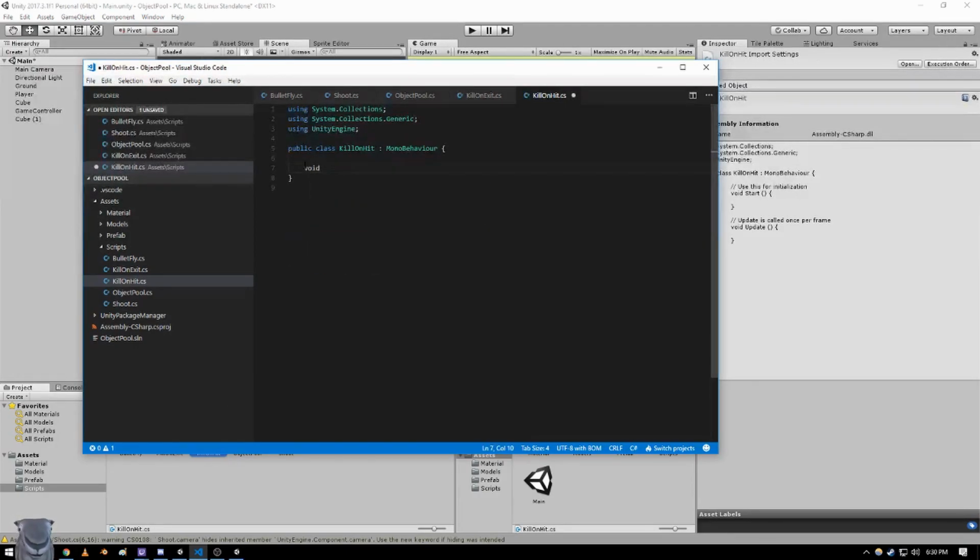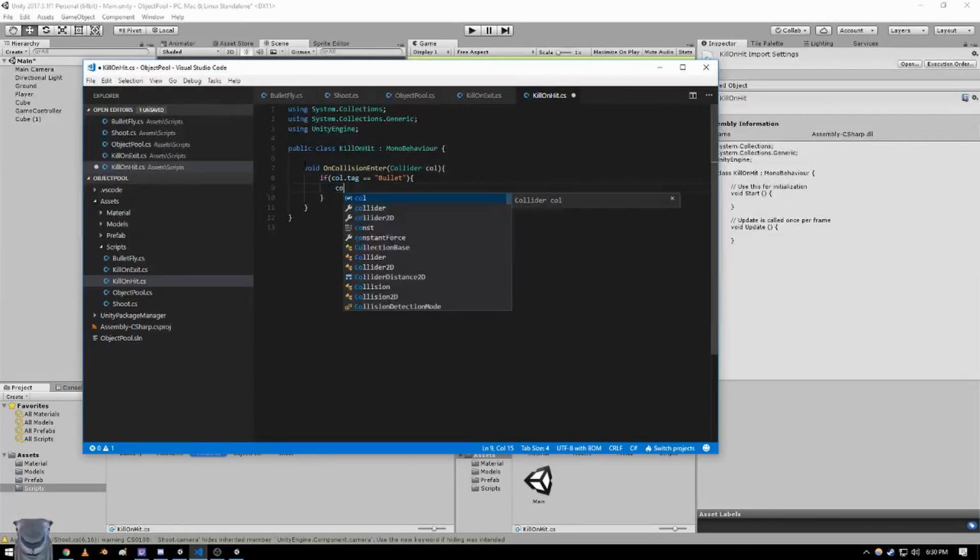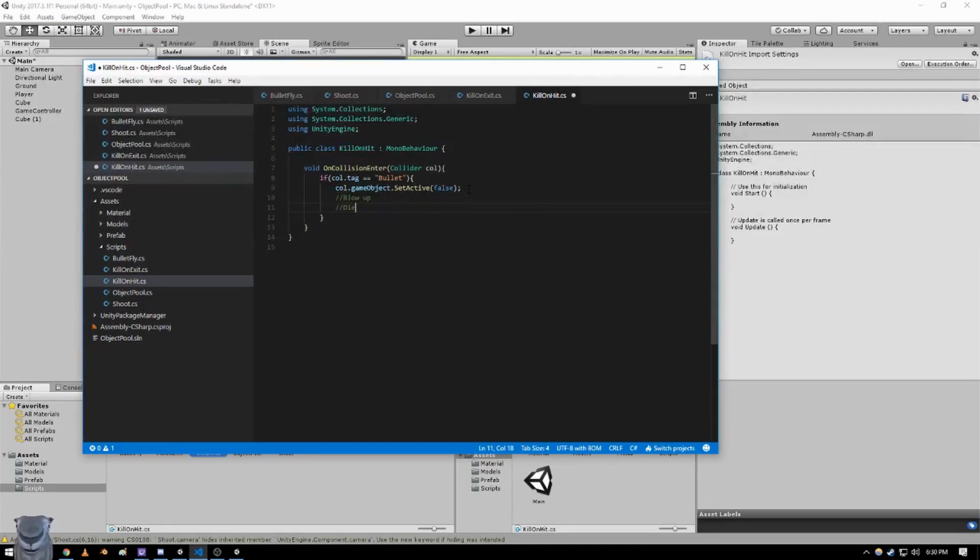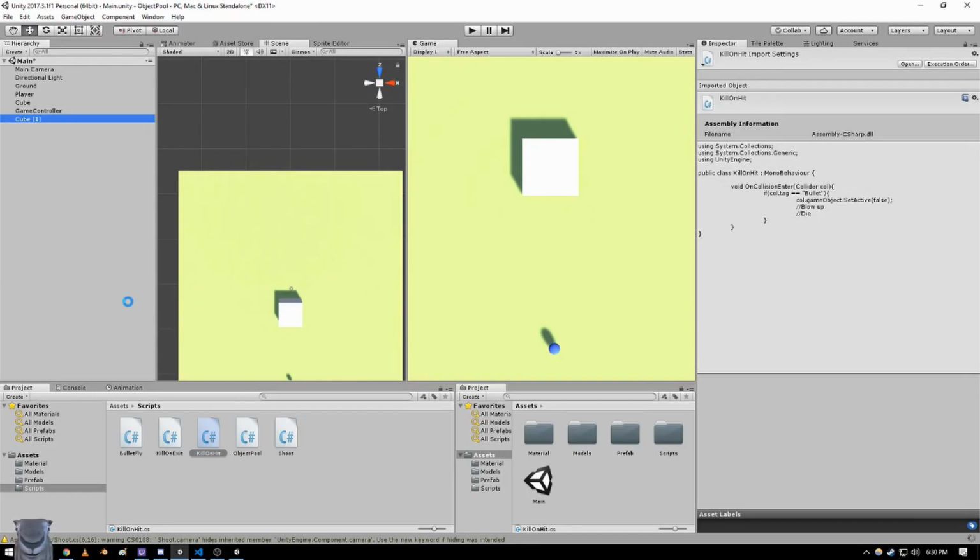I'm going to say void OnCollisionEnter. I think it's collider. We can say if col.tag equals bullet. Instead of destroying the bullet, we just say set active false, and this will return that bullet back to the pool. And we will also do blow up, die, whatever the object we're shooting has, take damage. And then we just drop our kill on hit.